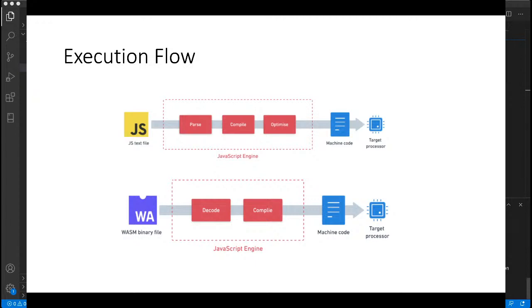It will save a considerable amount of time, because that time would otherwise be spent parsing the code. This is why WebAssembly is a little bit faster when compared to native JavaScript code. There are certain other factors that do matter, which we will be discussing later.